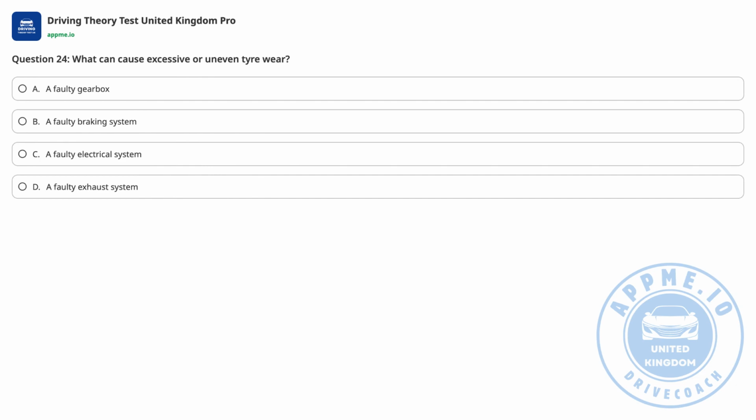Question 24. What can cause excessive or uneven tire wear? A. A faulty gearbox. B. A faulty braking system. C. A faulty electrical system. D. A faulty exhaust system.